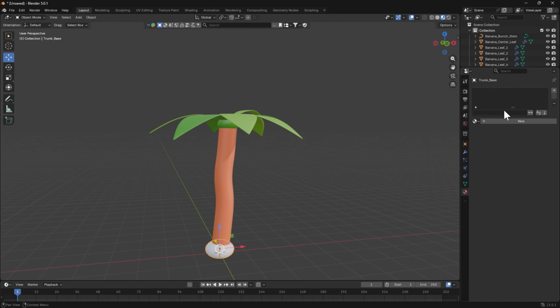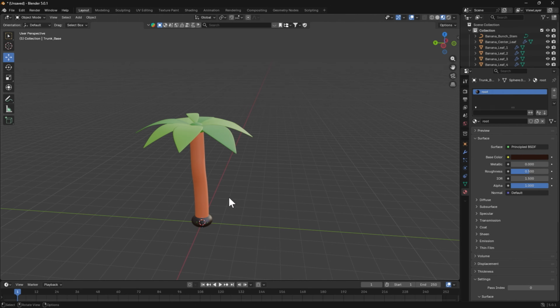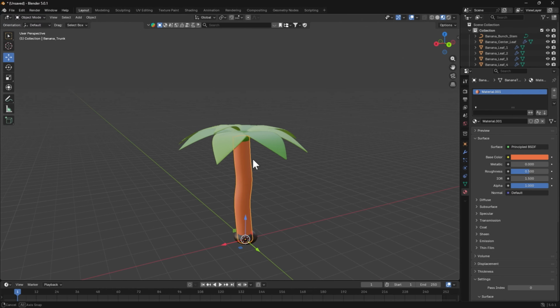Now I'm just going to make this black. We'll call this root. So now we got our bottom. We got our trunk here.